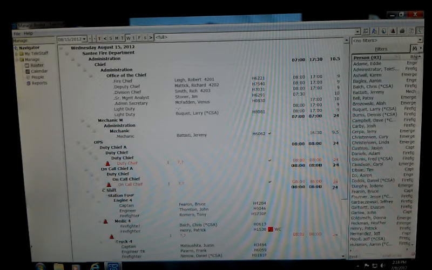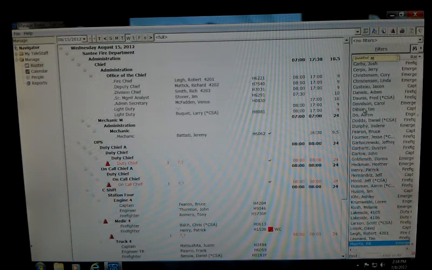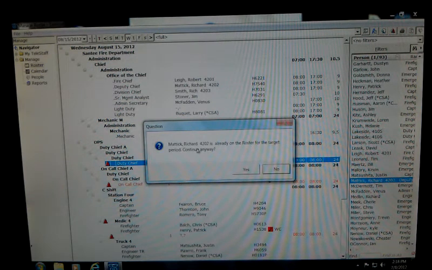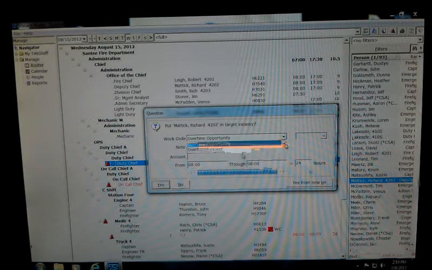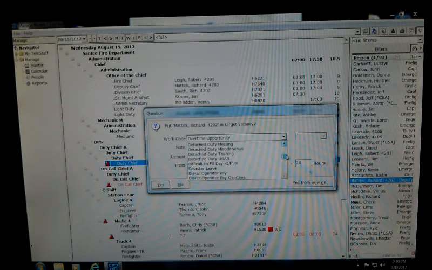You could repeat this for his whole duty cycle. So the 14th through the 20th would be Chief Maddock, and then when we have all the blanks, we would go over here to our people filter, and just drag in Chief Maddock to both these positions. It's going to give you this warning. It's already on the period. Hit yes. We change this to the duty chief pay code right here, and hit yes. And we do that for all those openings of Chief Maddock.